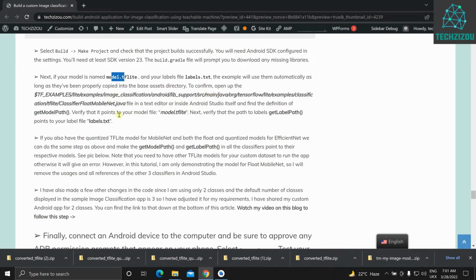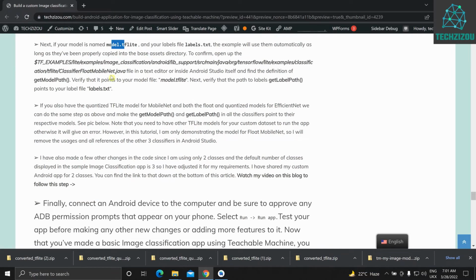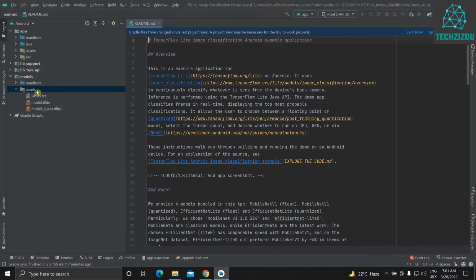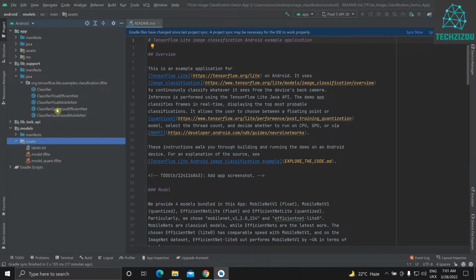Next, we have to change the path to these in this classifier float mobilenet.java in Android Studio. You can change this for both mobilenet and efficientnet. Now as I said earlier, since I trained it on Teachable Machine, I only have models for mobilenet, so I will be removing the usages for efficientnet. Over here, as you can see, I am running this for library underscore support. Go inside Java, you will see 4 over here: float efficientnet, float mobilenet, quantized efficientnet, and quantized mobilenet. I'll be removing these.